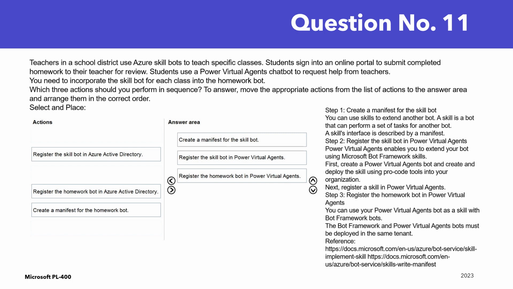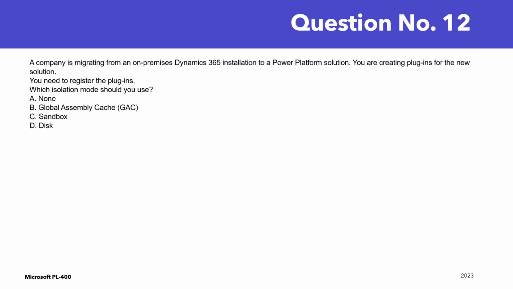A company is migrating from an on-premises Dynamics 365 installation to a Power Platform solution. You are creating plugins for the new solution. You need to register the plugins. Which isolation mode should you use? A. None. B. Global Assembly Cache, GAC. C. Sandbox. D. Disk. Correct answer, C.